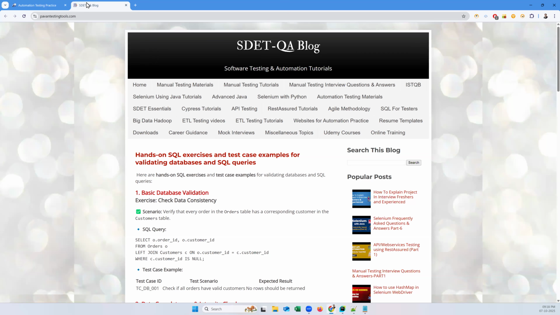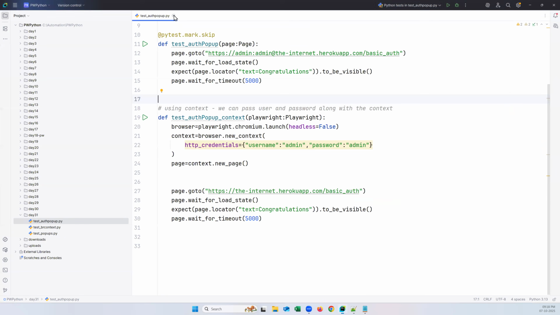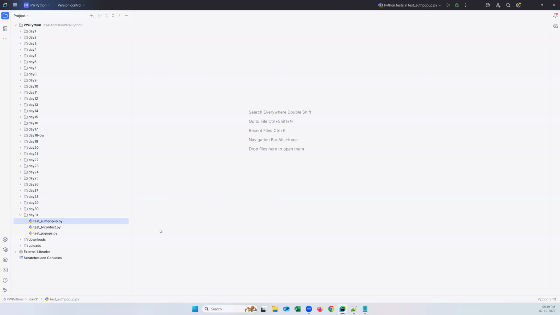This is the main tab. This is another tab. We can call this a parent tab and this a child tab. So let us see how we can handle this. It's exactly the same as a pop-up. No difference, because as per Playwright, pop-up, tab, window, all things are considered as pages.